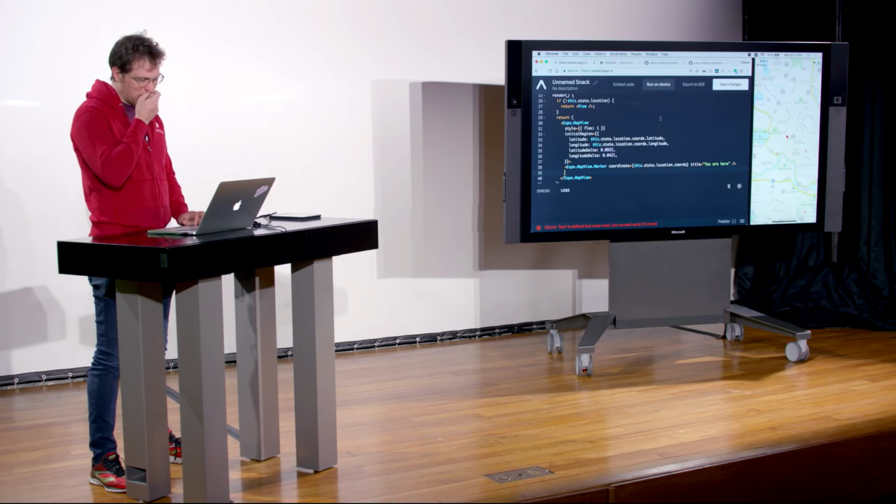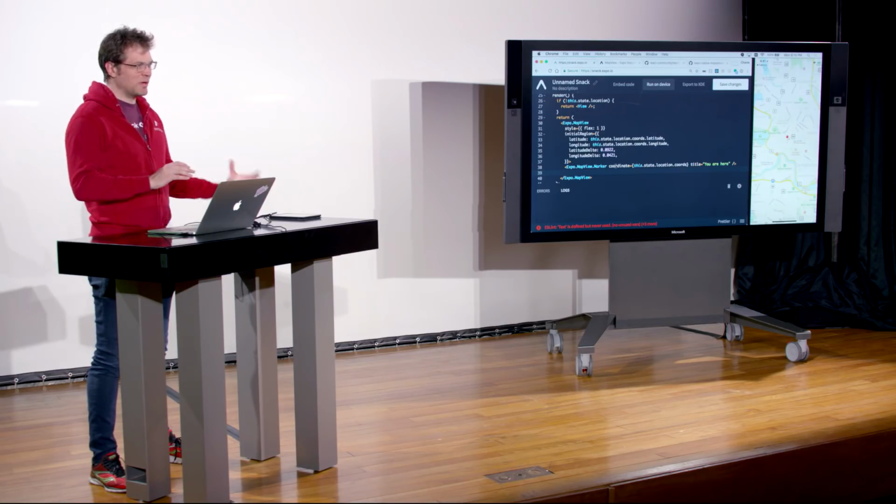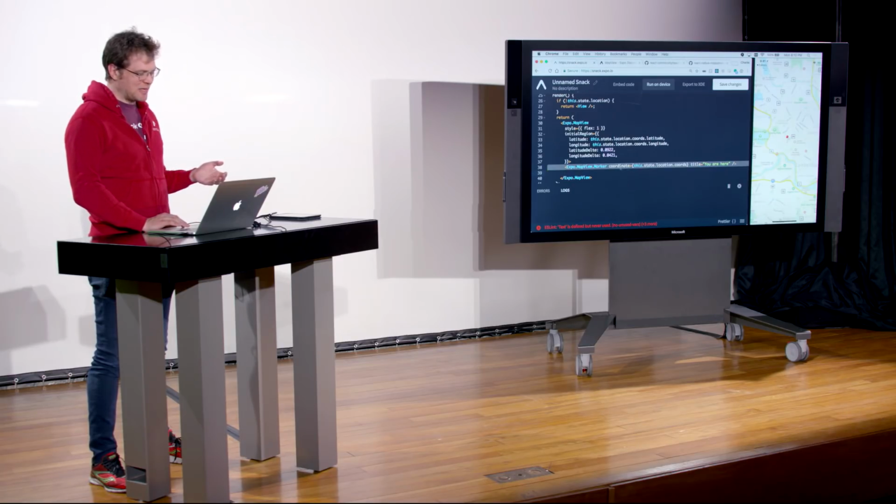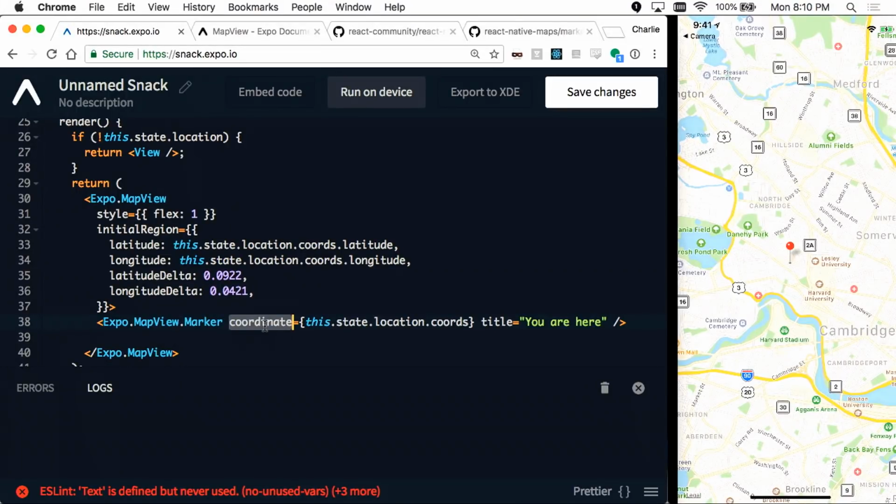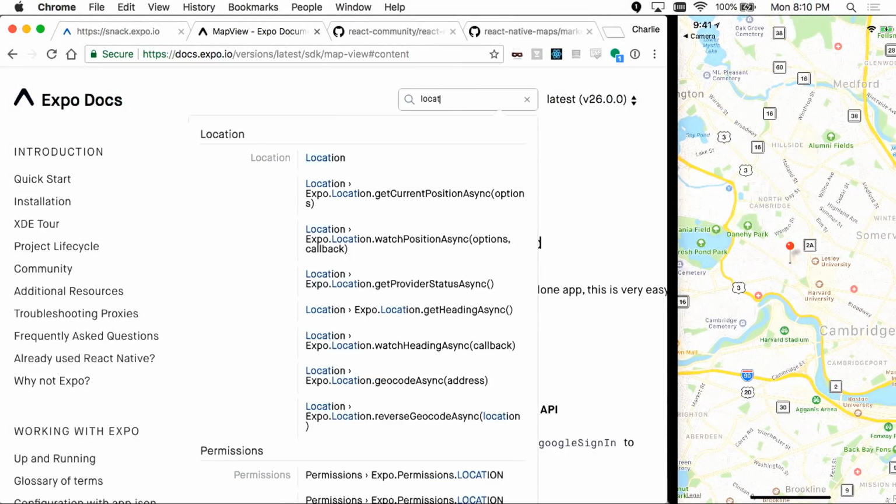But I don't really know how to put a map view at 101 Dunster Street, because if you look at the map marker API, it takes a coordinate, which is latitude and longitude. And so we need some way to go from an address to the latitude and longitude. What we can use for that is this Expo API under location called geocoding.